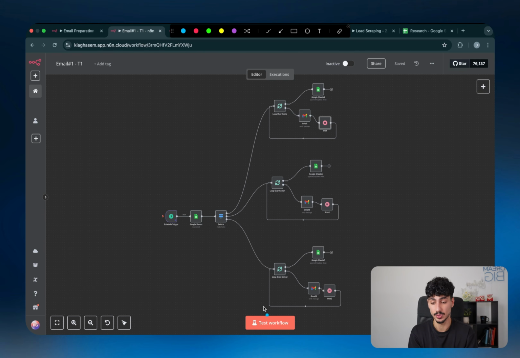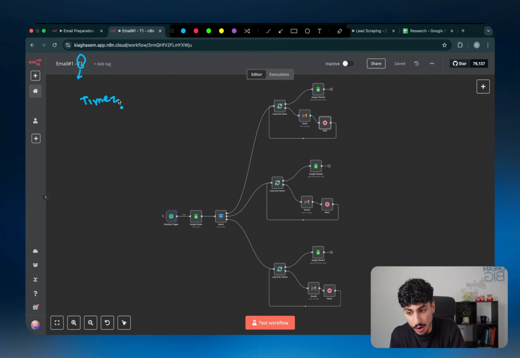Now this brings us to our second workflow, which is actually sending off email number 1. And as you guys can see, next to email number 1, we have a T1, which is determining the time zone of the actual person that we're sending the email to. So to explain this, I'm going to have to explain to you guys how we've set up these workflows. So basically we have 3 time zones: time zone number 1, time zone number 2, and time zone number 3. As I said, time zone number 1 is for the US, time zone number 2 is for the UK, and time zone number 3 is for Australia.